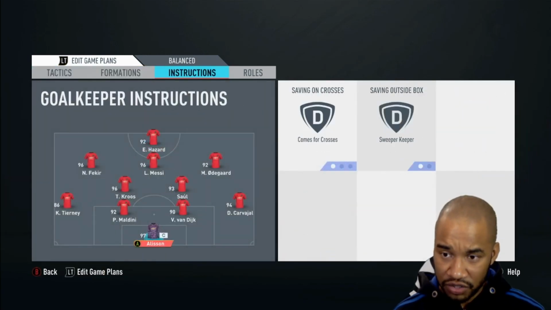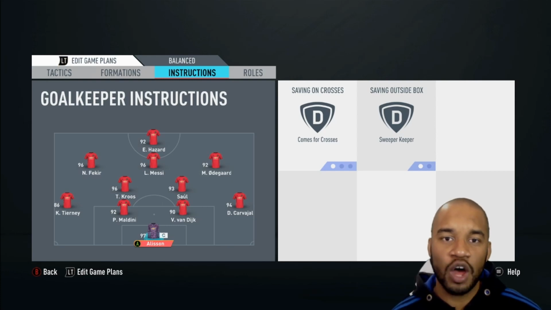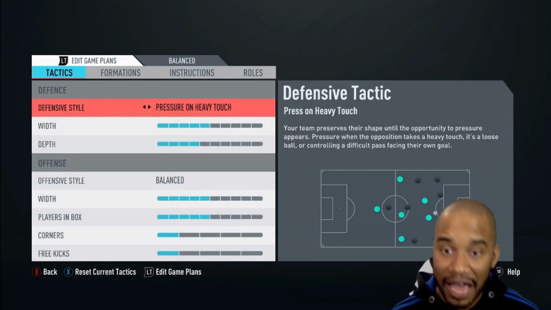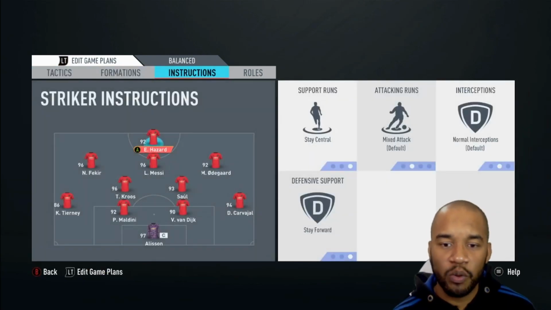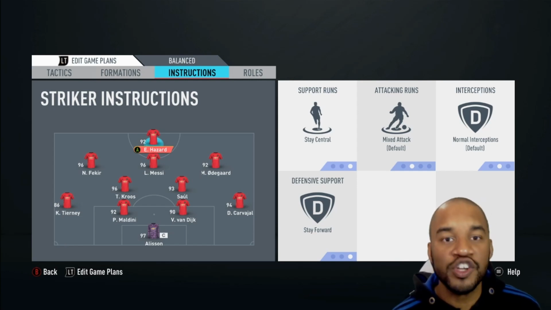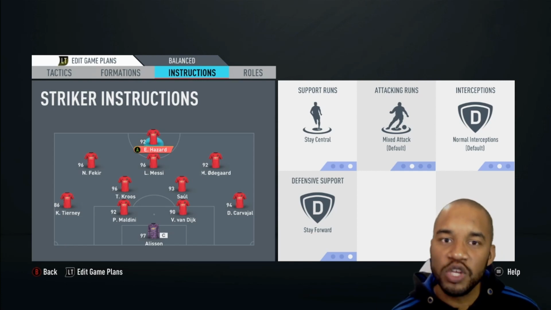And our goalkeeper is on comfort crosses and sweeper keeper. So there you have it. Our two-part series has come to a conclusion. If you want to use these custom tactics, you can, but I've gone through them just as an example of what I would build if I had a complete 100k team. If you're very new to FIFA, new to playing FUT Champions, new to playing Division Rivals, this will be your starting point.